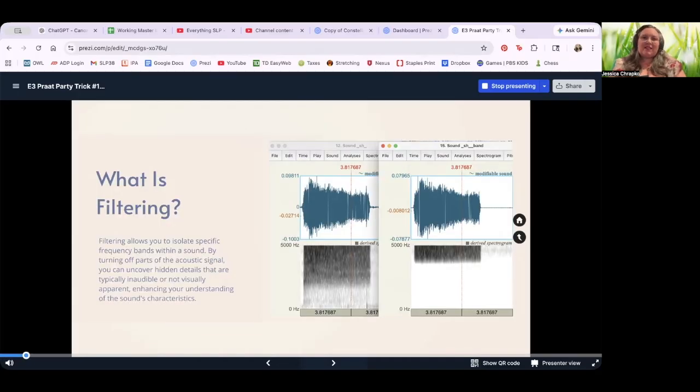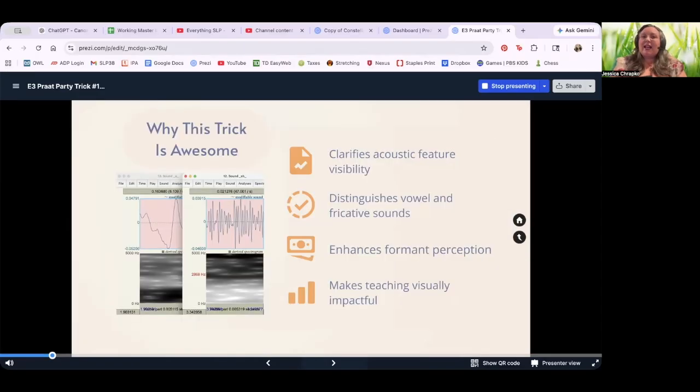Filtering allows us to customize settings so that we can eliminate extraneous information and hone in on specific details of a sound signal. This is helpful because we know that some sounds have certain predictable characteristics, and we know what frequencies those characteristics become visible at. Knowing how to do this helps clarify acoustic feature visibility.